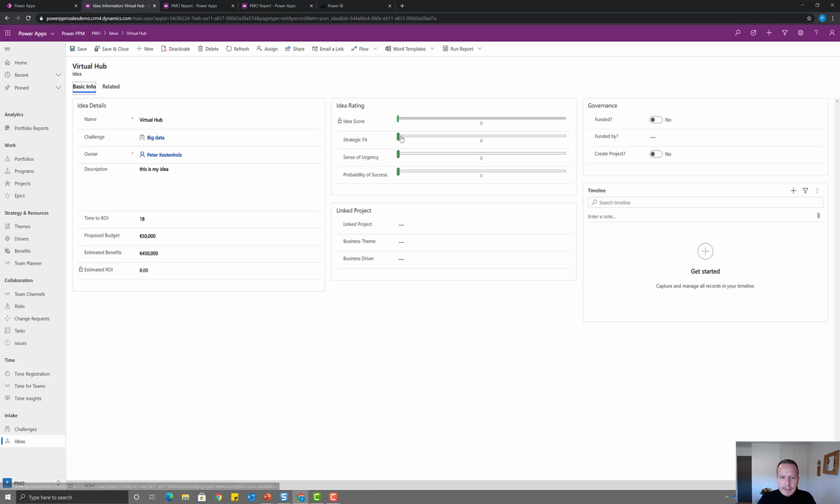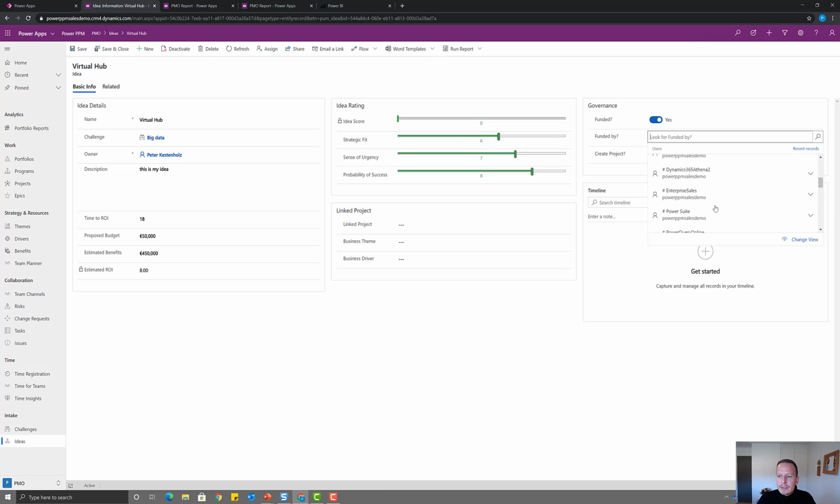We can then score the idea in various ways. This has been done so that it's suited for mobile experience, where you can use your finger to drag and drop. Others can rate it as well. And at some point, it might go in and be funded by someone, because we are allowing this to now become more than just an idea. Let's say that Thomas is the guy. And we want to create this as a project as well.